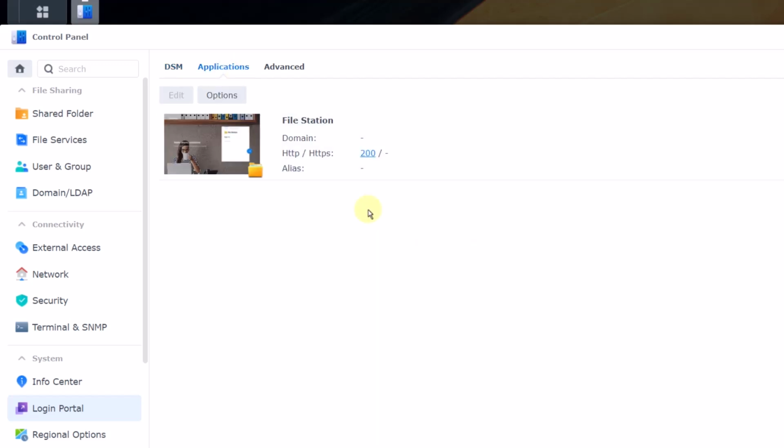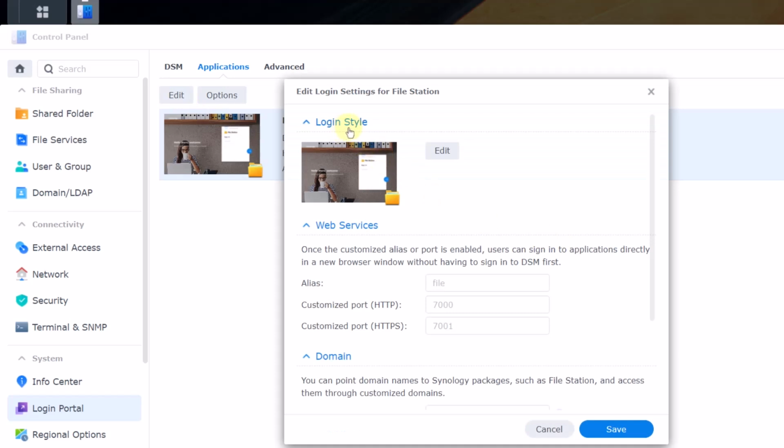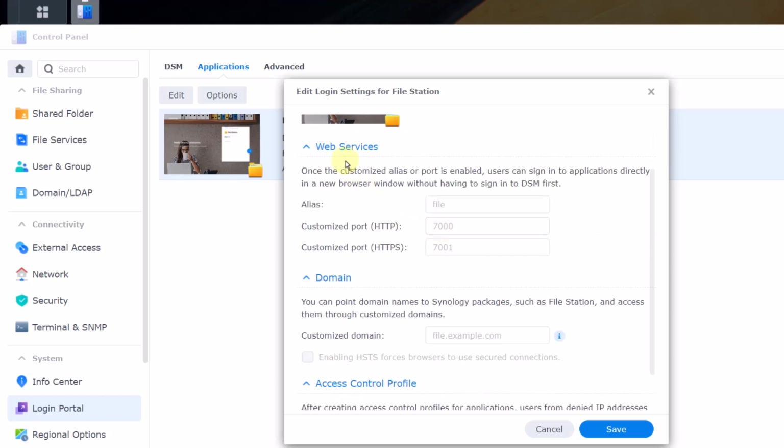Now, we already by default have this file station. Now, to set up a file station login portal, simply click on file station and then click on edit. The very first thing that you can see is to edit the login style, which is to edit the background picture, welcome message and the page title and so much more, but we are not concerned with that for now. And then we have the settings for the web services. So basically these are the settings that we are concerned with.